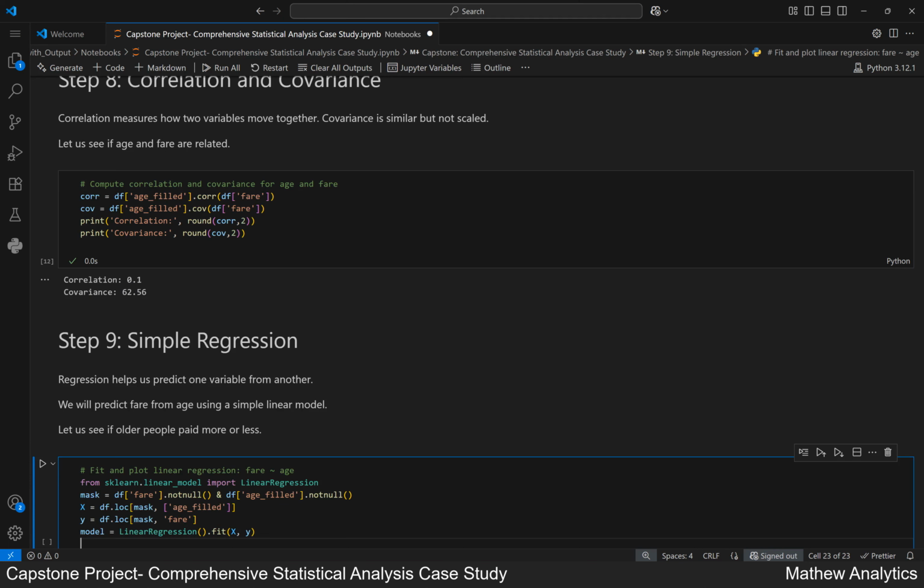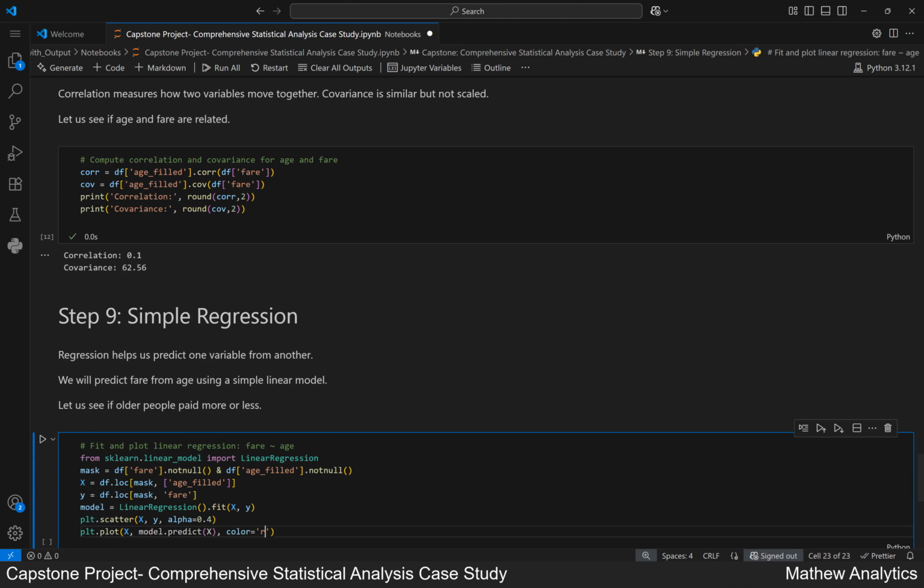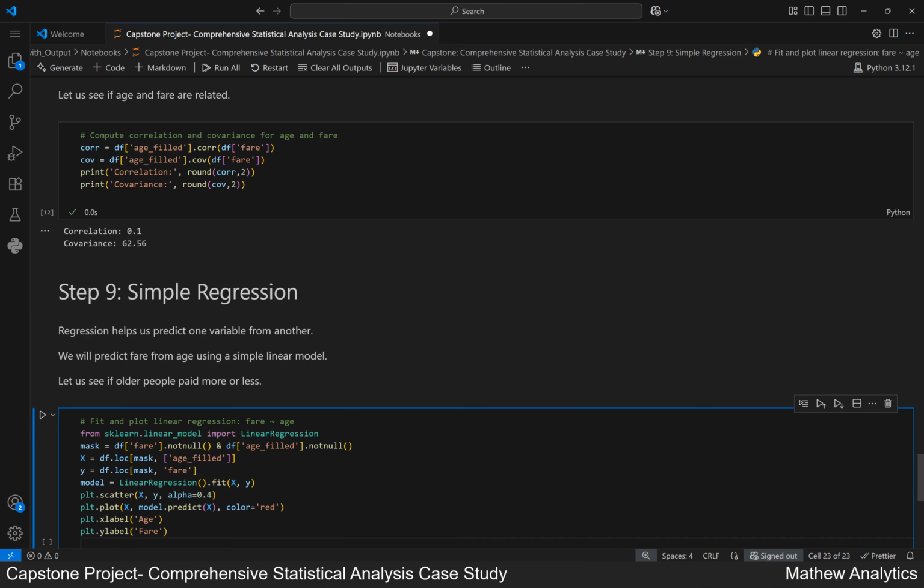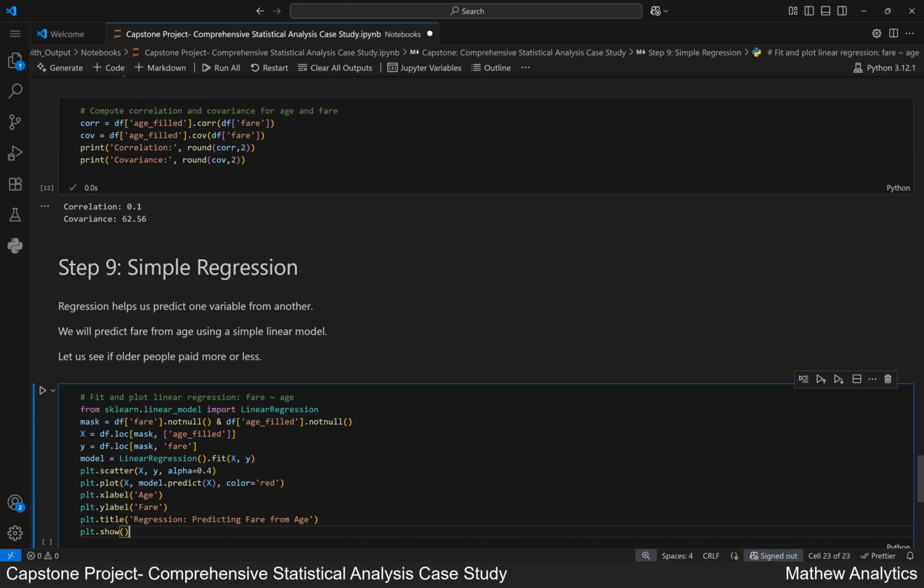We create a scatter plot of age versus fare with some transparency. We plot the regression line predicted by the model in red over the scatter plot. We add labels to the x-axis, age, and y-axis, fare. We add a title to the plot describing what the regression represents. We display the constructed plot with scatter points and regression line. We print the slope, coefficient, and intercept of the fitted regression model, explaining the effect of age on fare.